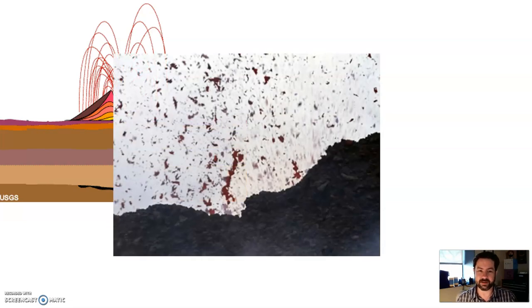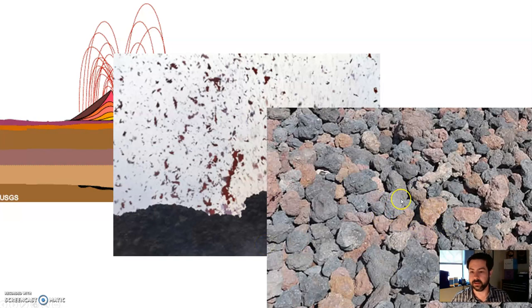So here are those small little blobs of material. You can still see they're red hot, but they actually cool rather quickly. And as they hit the ground, there's the black material called cinders, very, very loose material, red, sometimes a rusted red color, black, very mafic in composition.